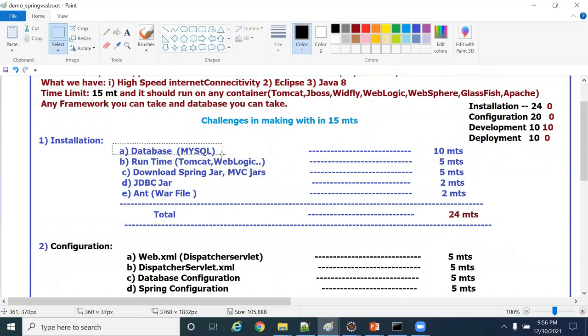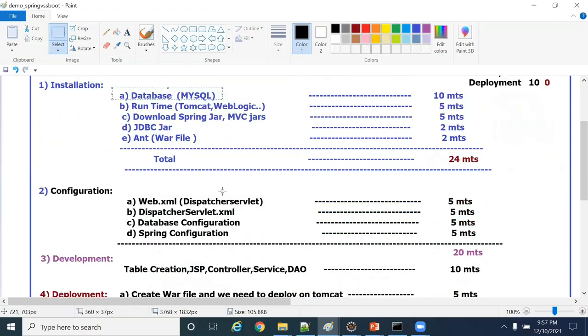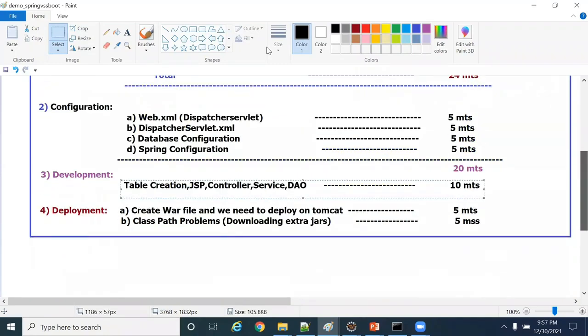It will take care of the database. It will take care of my Tomcat. It will take care of downloading the jars. It will create a war file. You no need to write any configuration, dispatcher servlet configuration, database configuration, Spring configuration. You no need to do that. You just need to write code for 10 minutes, and completely everything will be taken care of by the framework only. So deployment also will be done by the framework only.